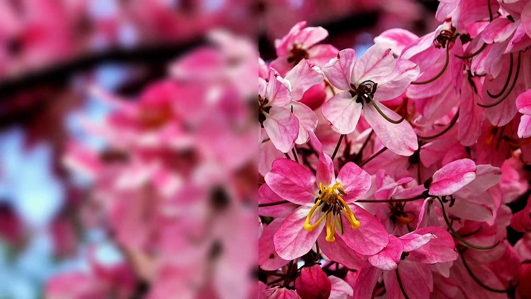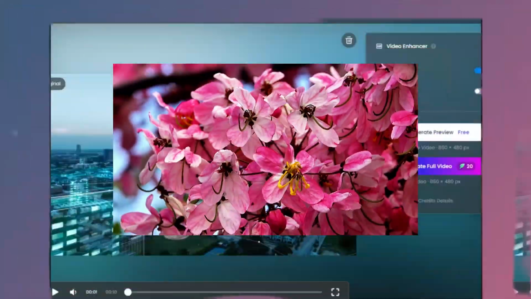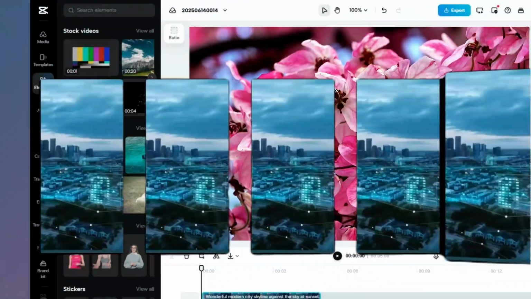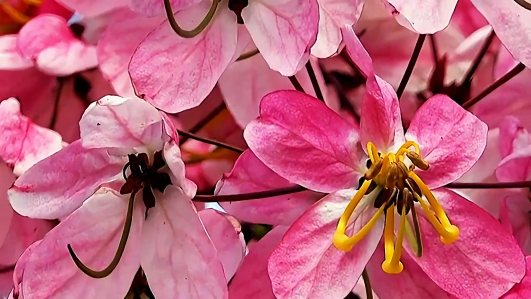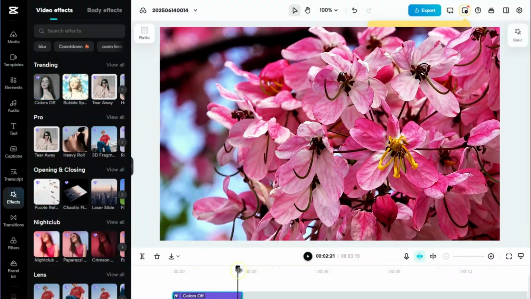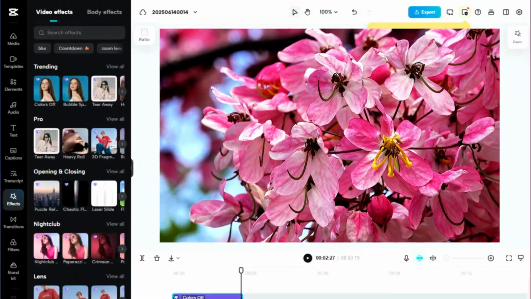Want to unlock next-level video magic instantly? Dive into 7 free AI video upscalers that'll turbocharge your editing, sharpen every detail, and turn your ordinary clips into breathtaking masterpieces. Faster and easier than you ever imagined.